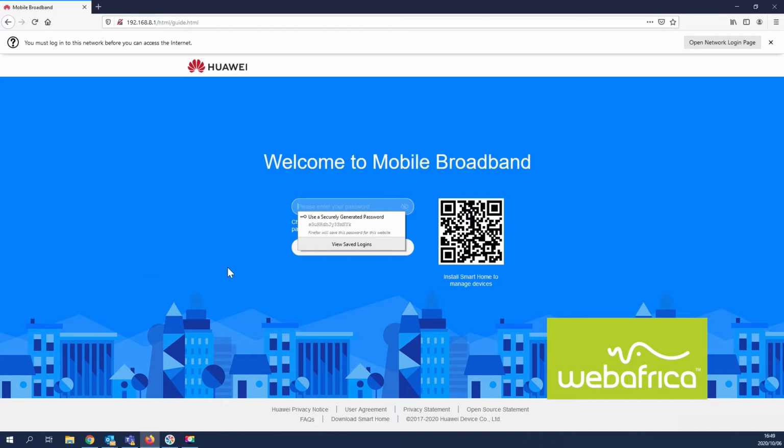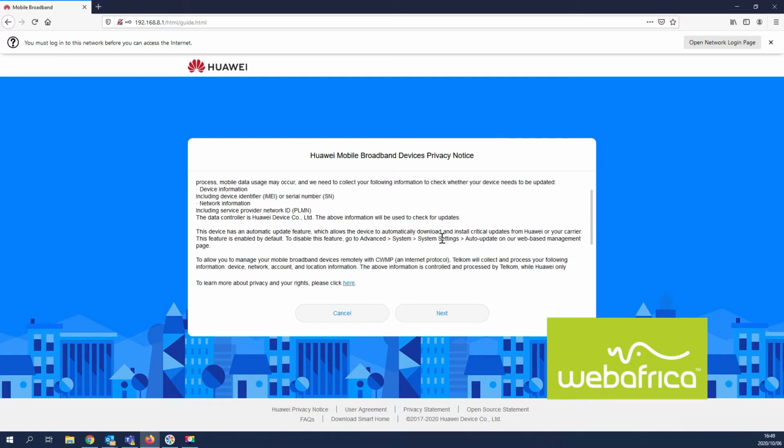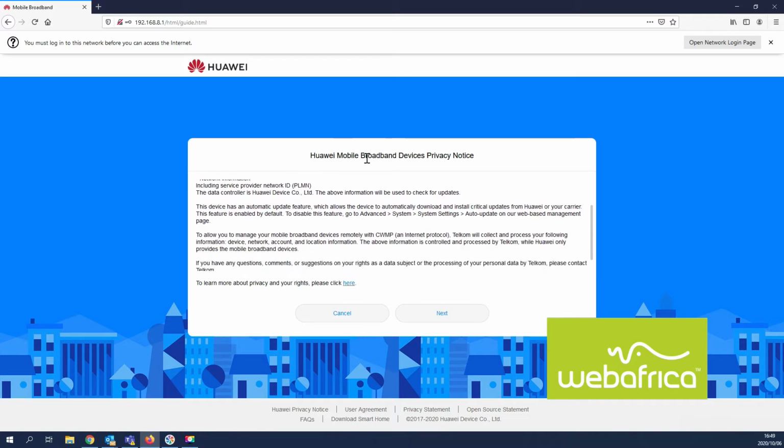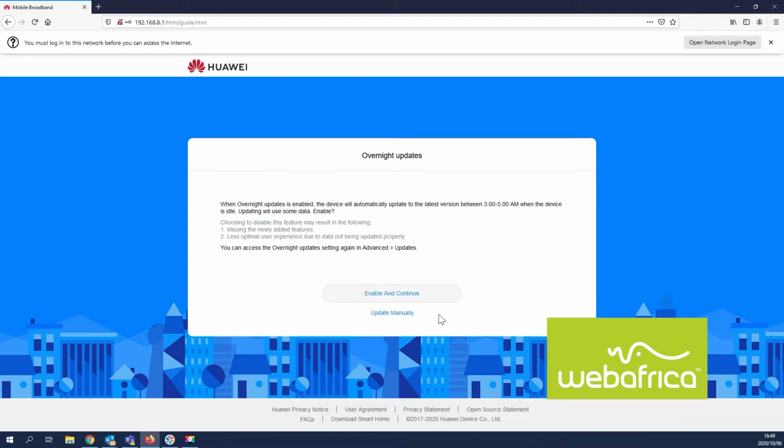Brilliant. So now what we're going to do is we're going to pop in the default password that the router supplies us, which is on the bottom of your router, and we'll log in. Now you're going to be presented with a few options going through the setup of the router. So when it comes to this, you do need to accept the Huawei mobile broadband devices privacy notice, and we're going to click next. And then we're going to agree to the user agreement.